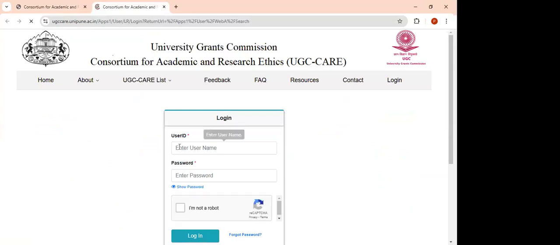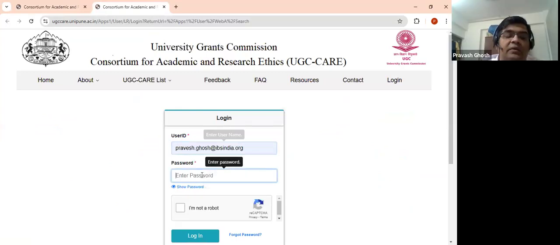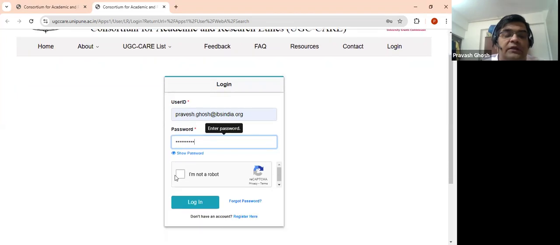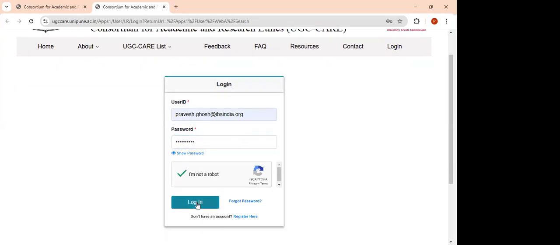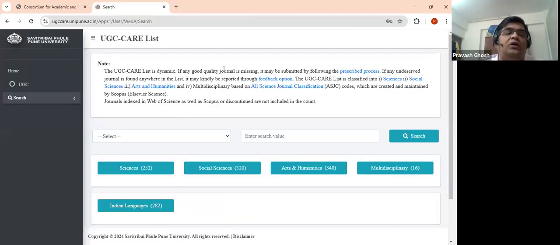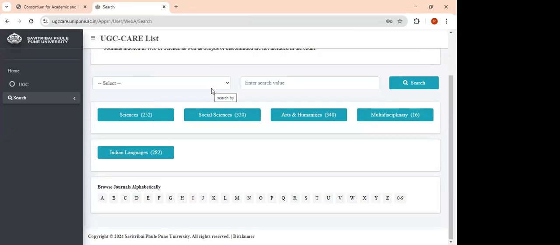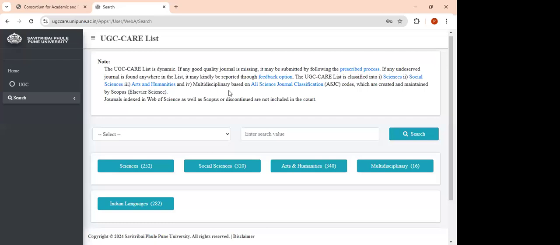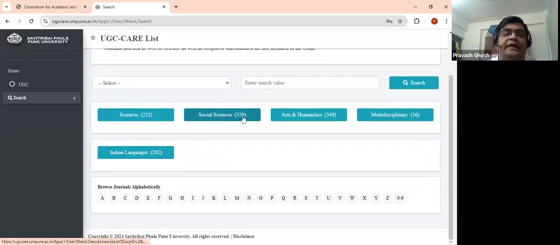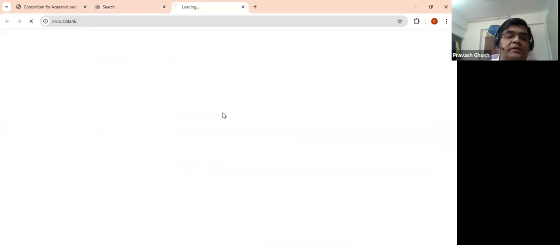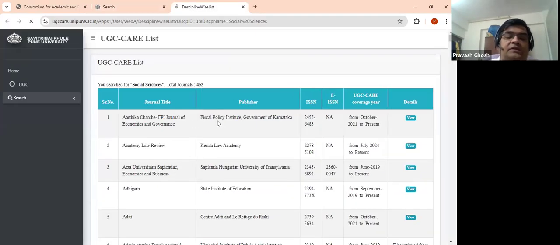I don't have a login, actually. Let me see. If I had created one, I logged in once or twice. On the UGC list, anyone can create their own login. Yes, I have logged in, ma'am. Now you can see here. Search your journals by domain, and then you will get Social Science, sir. Please click Social Science. 320 journals are there, ma'am. Right, 320. Okay, good.